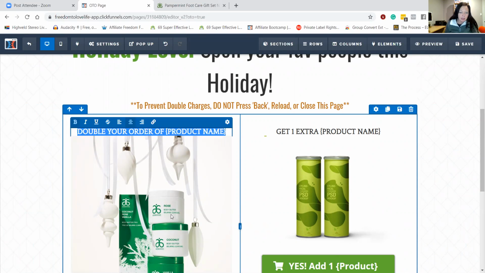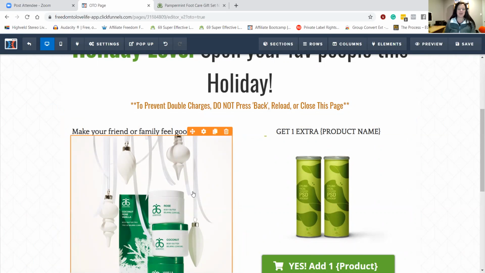Okay, and then you just say butter, make your special, I'm struggling with it, I'm not very good at this. Let's try this one more time. Make your feel good this holiday. Something along those lines. Like I said, my hooks aren't very strong tonight and I'm normally really good at it. And then that's basically it.